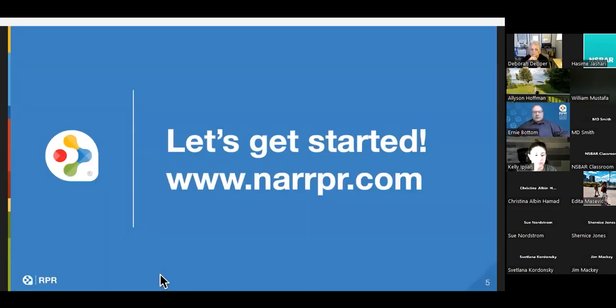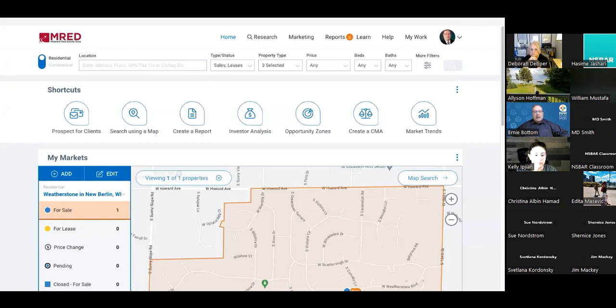The address there is on the screen, narrpr.com, and let's go on over there. So here's the RPR website. Again, you can see it has the branding for MRED there. It may have branding for your brokerage, but again, you'll have that on your website and on the mobile app as well. Starting way over on the left-hand side, there's a little toggle where you can go between residential and commercial. We're going to just stay on residential today. If you are looking for something like a fourplex or bigger, you're going to find that over on commercial. But like I say, we'll just stay on residential.